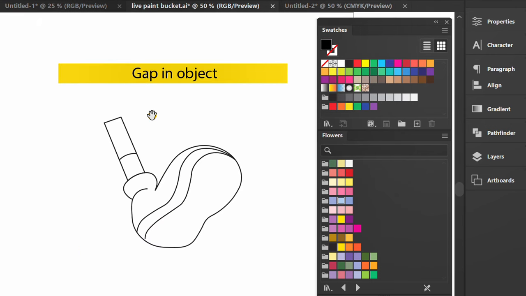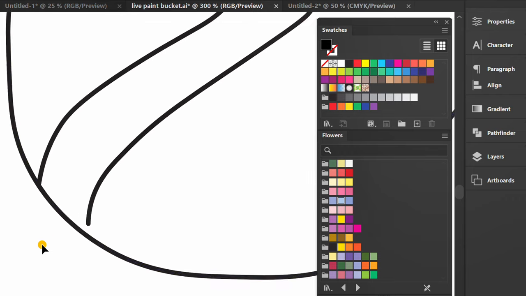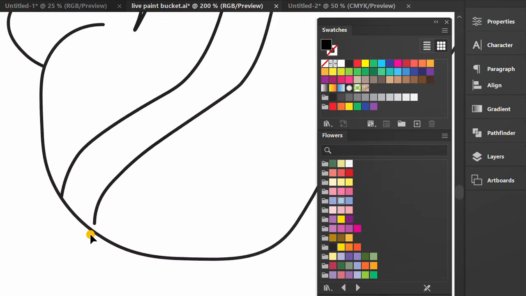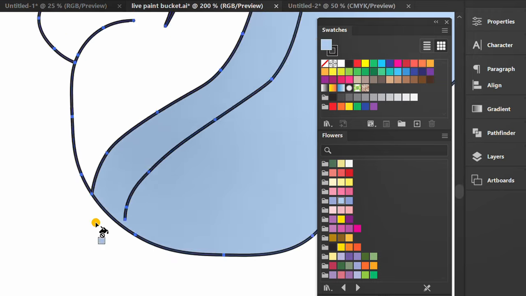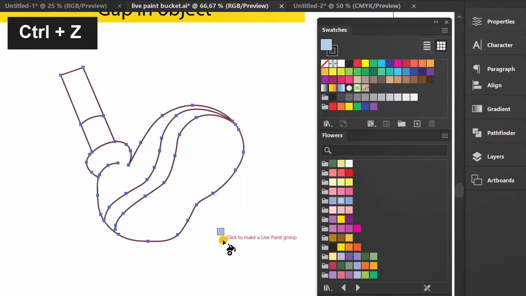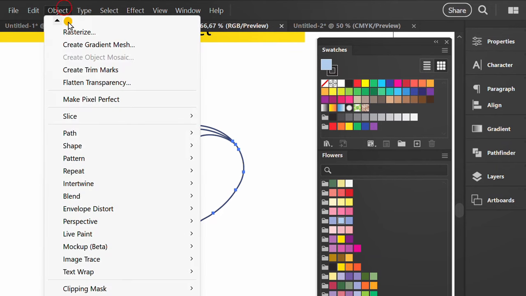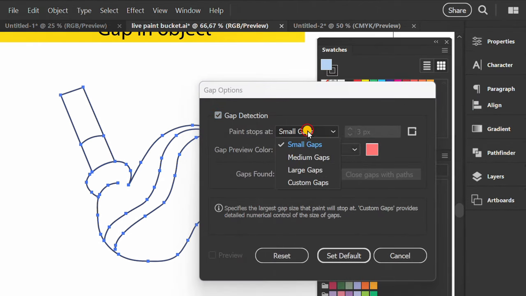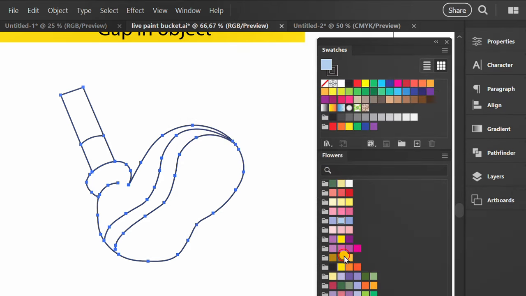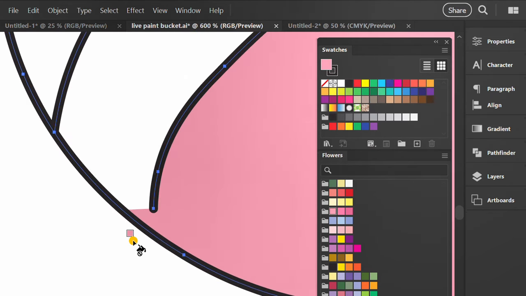Now I will explain a little about gaps in objects. If you find unconnected lines like this, sometimes when colored, they will spread into the space next to them. So, you have to set it in gap options. Change this to medium or large gaps. And if it is colored again, the color will no longer spread as before.